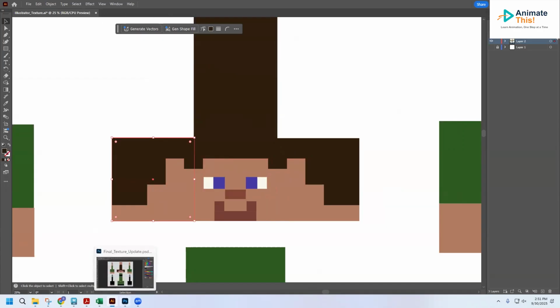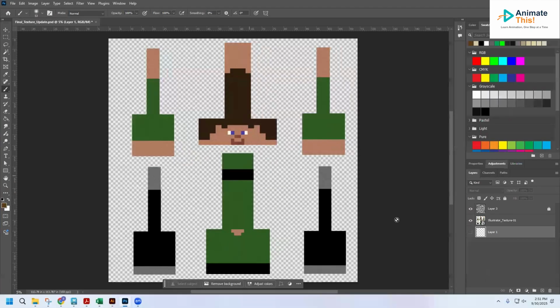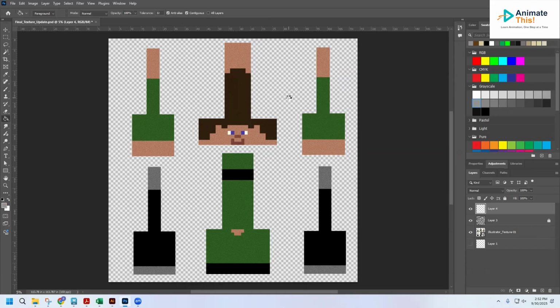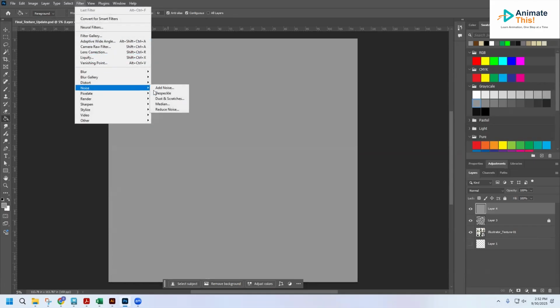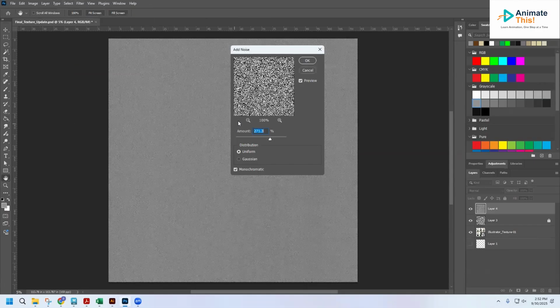Then when I was done, I took that file into Adobe Photoshop, where I created an empty layer and filled it in with a paint bucket of just gray. And again, this is the file that's making everything so big. Then I went ahead and added a filter noise and added some noise to it.